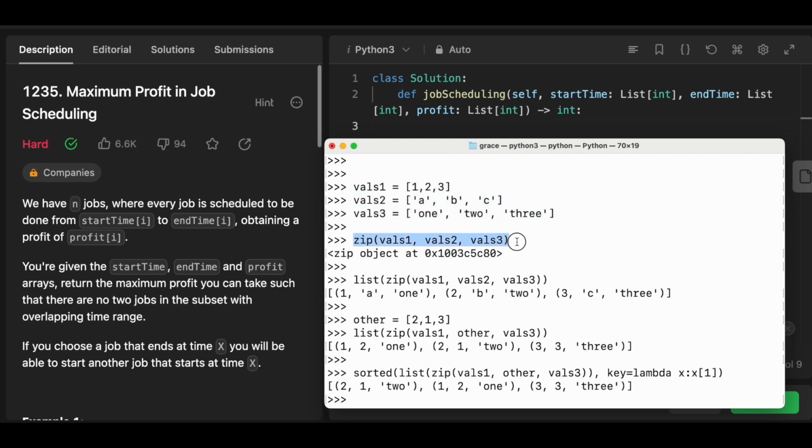Zip alone will return some zip object, and in order to return them as a list, all we do is add list in the beginning. So this and this are the same. We just add a list in the beginning, and we can see what the zip represents, which is the 0th items, 1A and 1, the 1th index items, 2B and 2, and then the index 2 item, 3C and 3.